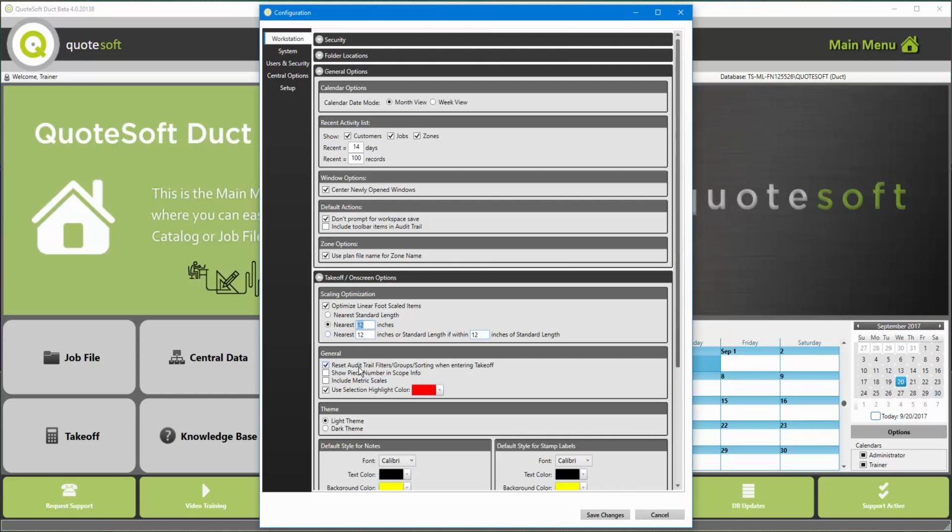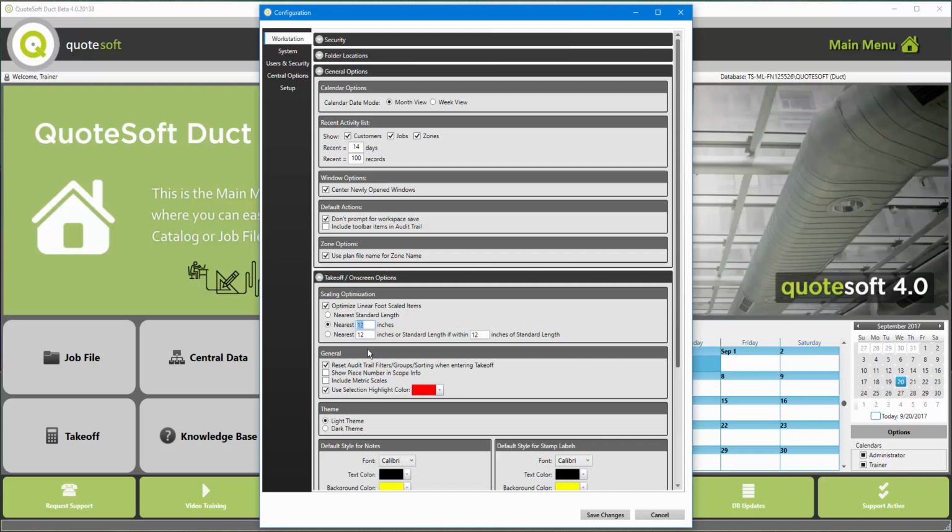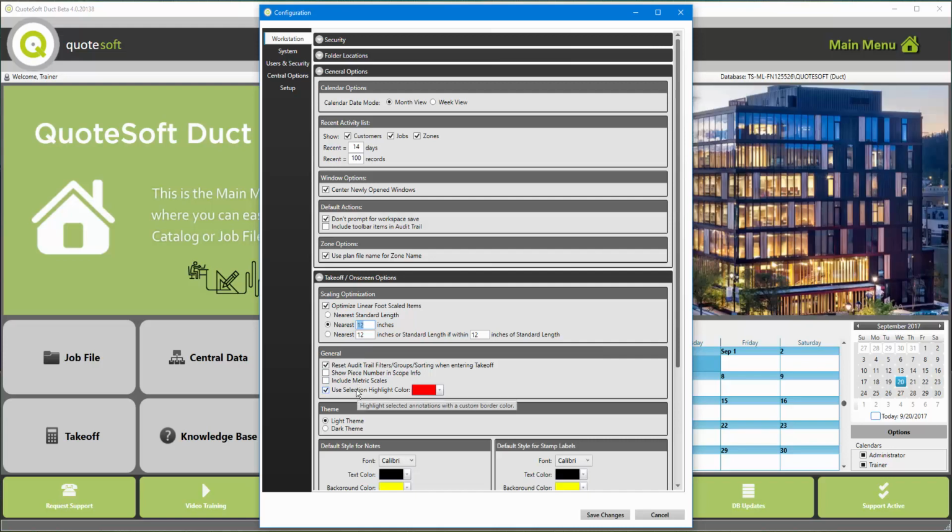General options. Reset audit trail filters when you close takeoff. As you've seen in some of the videos, you can actually filter the audit trail to only show items of name, say, duct. And if so, when you close takeoff and come back in, having this box checked will remove those filters on close. Showing the piece number, including the metric scales, and also being able to set what your default highlight color is.